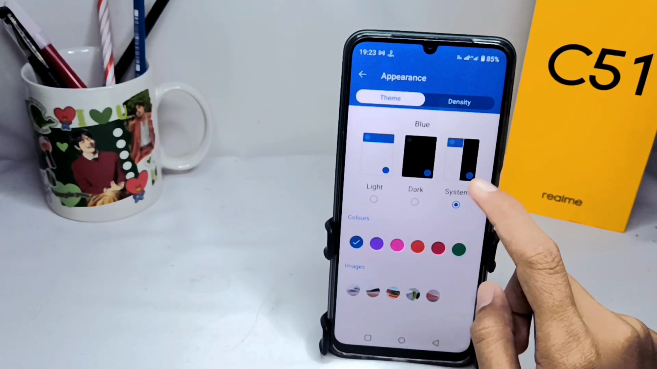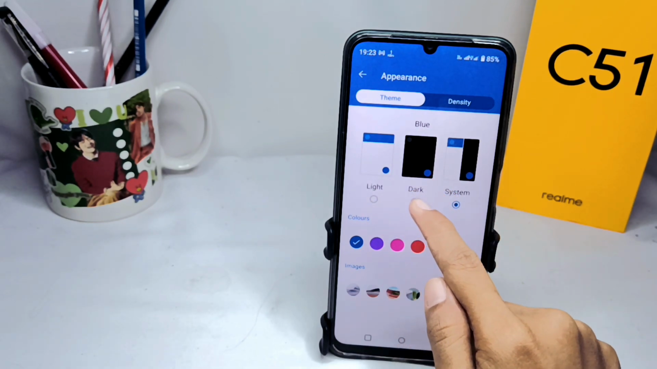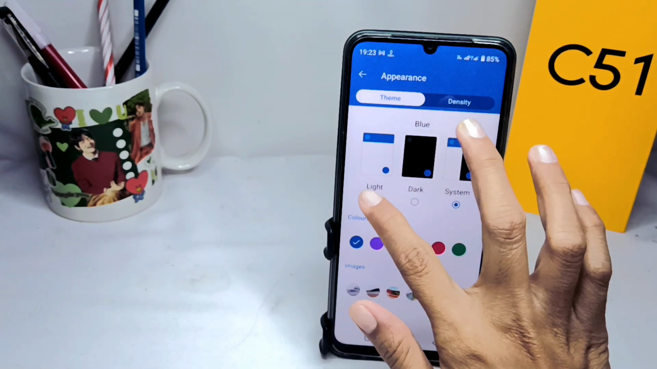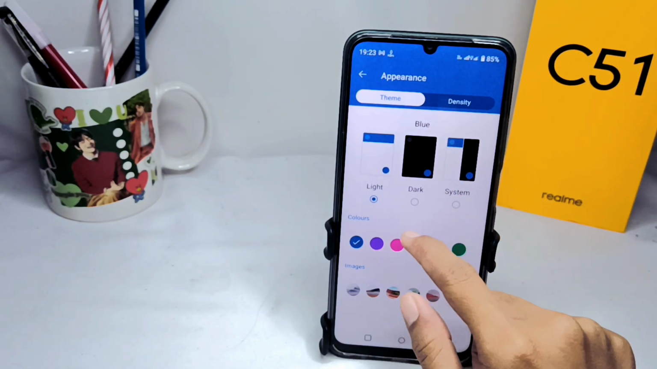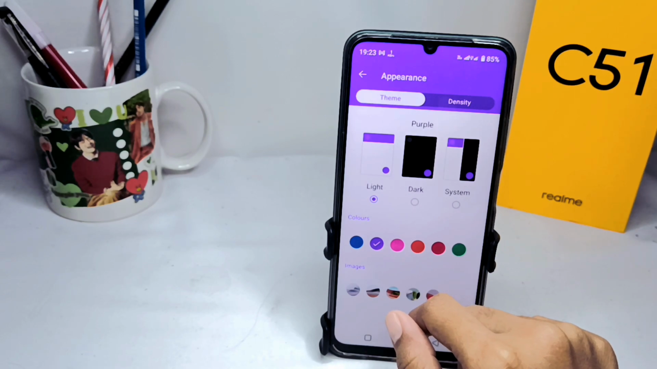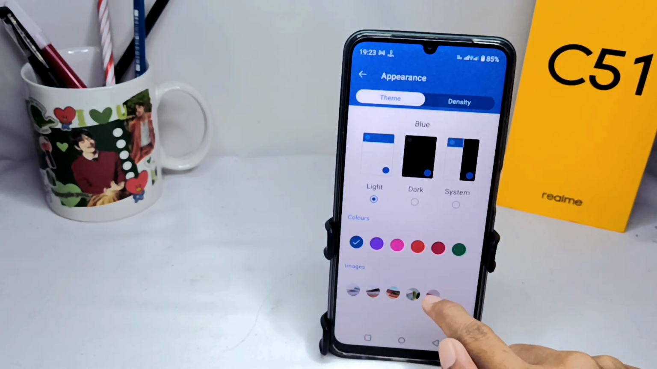After that, you can choose the theme between three options: light, dark, and system. Okay, and then here you can also customize the color as you want. Okay, after that, if you want to use the picture, you can select one of these options.